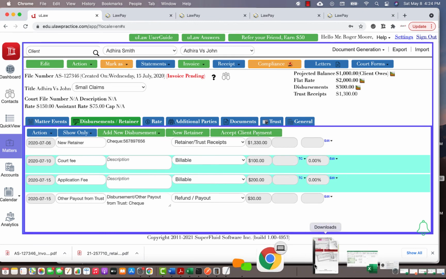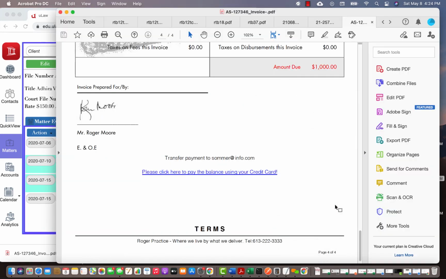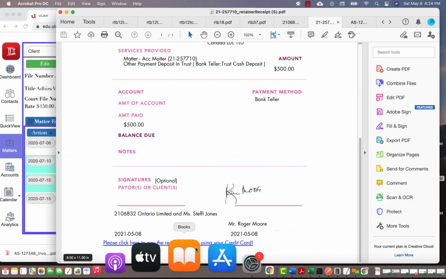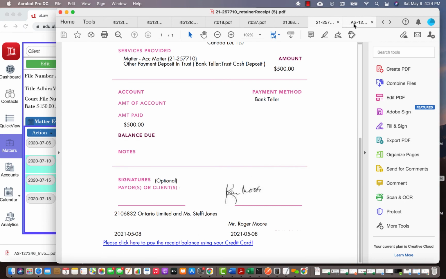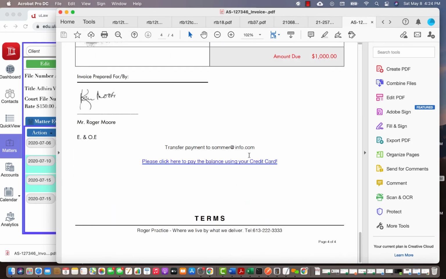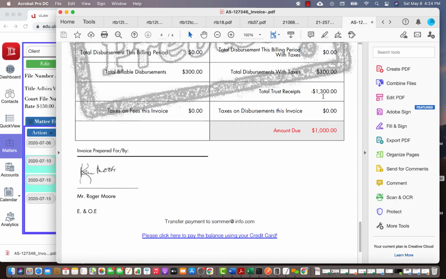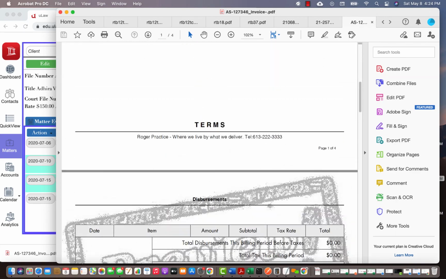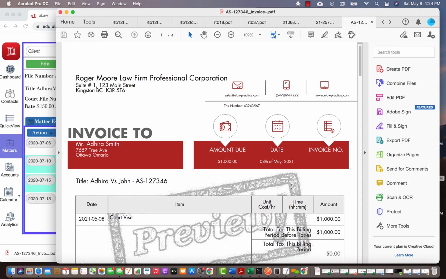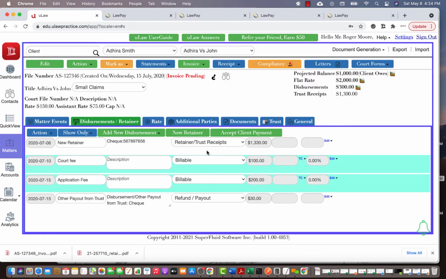And similarly, we showed you that when you generate a receipt, we send the client a method by which he can pay it, or when you send him an invoice, he can click here and pay the balance as well, if there is a balance. If there's no balance, this link will not be there. But if there is a balance, it will automatically prompt him to pay. So we've seamlessly integrated several credit card solutions into uLaw. We now welcome the LawPay solution into it, and we're very happy to provide that to our clients.